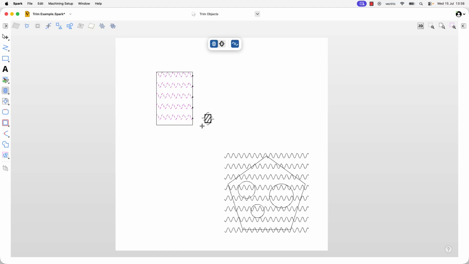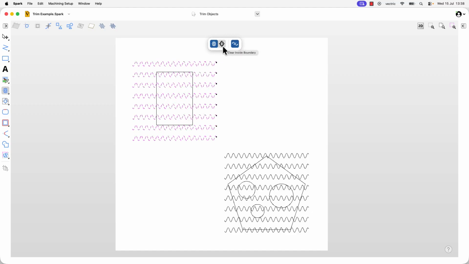So now let's have a look at an example of clearing inside the boundary. If I press Command Z on the keyboard to bring back our vectors, we're going to change to this icon here to clear inside boundary. And again, you'll notice that the cursor has changed to reflect the mode that I'm in. If I hover over my boundary here, you'll see that this time the vectors on the outside of that boundary are red, indicating that they will remain, and the ones on the inside of that boundary are showing as translucent in that dashed pink line, indicating that they will be cut away.